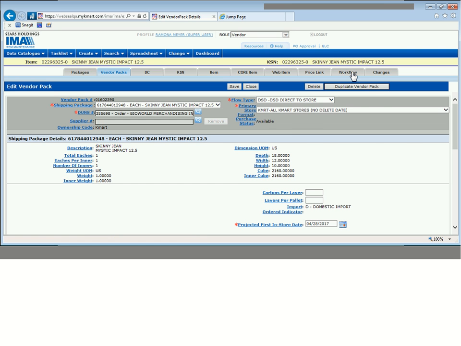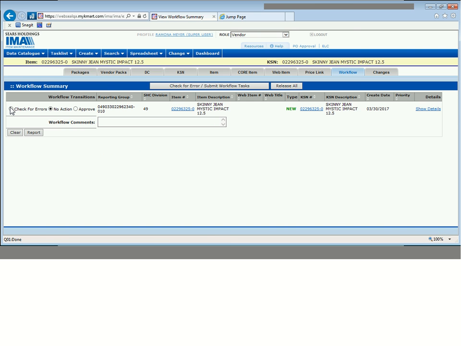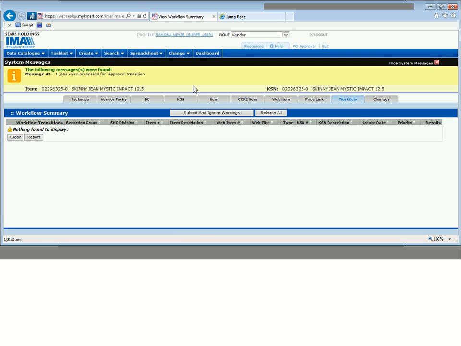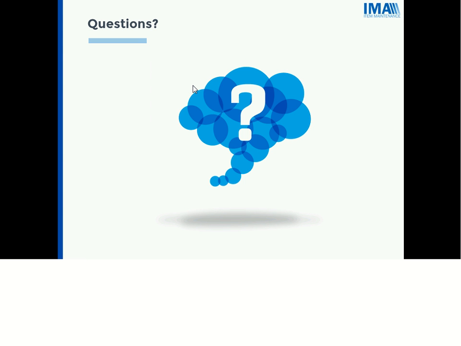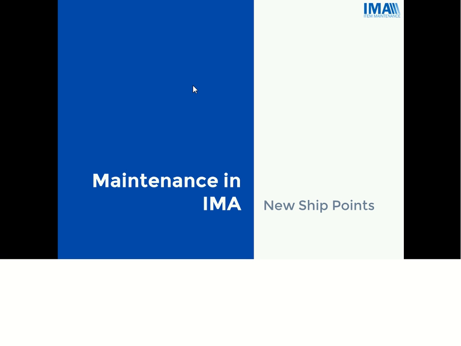So once we've saved it, we're going to go to the Workflow tab, and again, you can check for errors. There's no errors, so you could go ahead and click Approve and Submit and Ignore Warnings. All right, any questions about adding new vendor packs manually? Okay, we will move on to new ship points then.